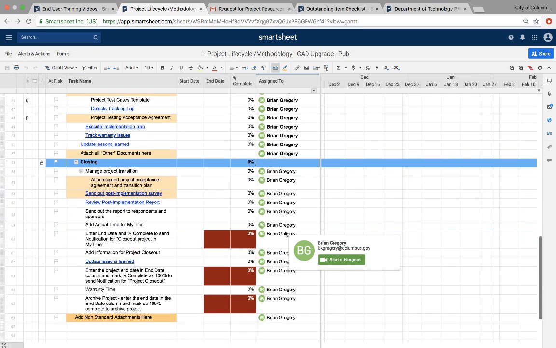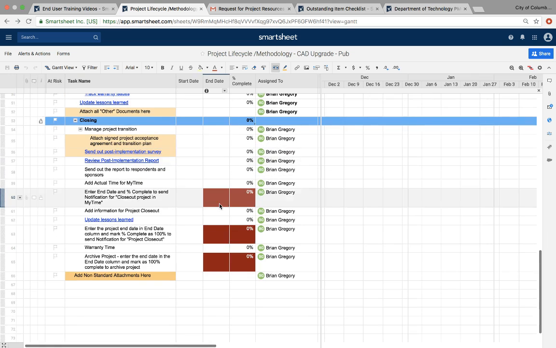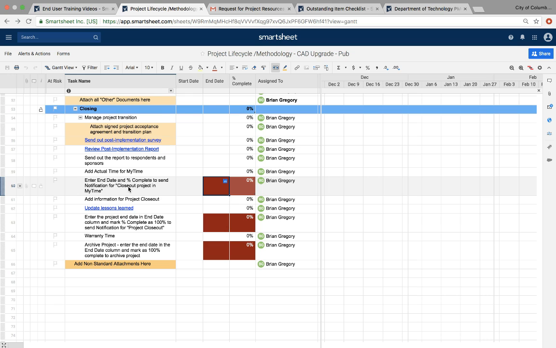The last pieces I want to call out here are in your closing section. Anything here that has a red background, very similar to the PMO intake sheet, is going to trigger a notification for both your closeout project and My Time, having that project actually send out that notification that the project is completed, and the last one of actually archiving that project. So after the warranty period, you'll want to go in and enter that you're ready to archive it. So this project no longer lives as an active project on our portfolio level.